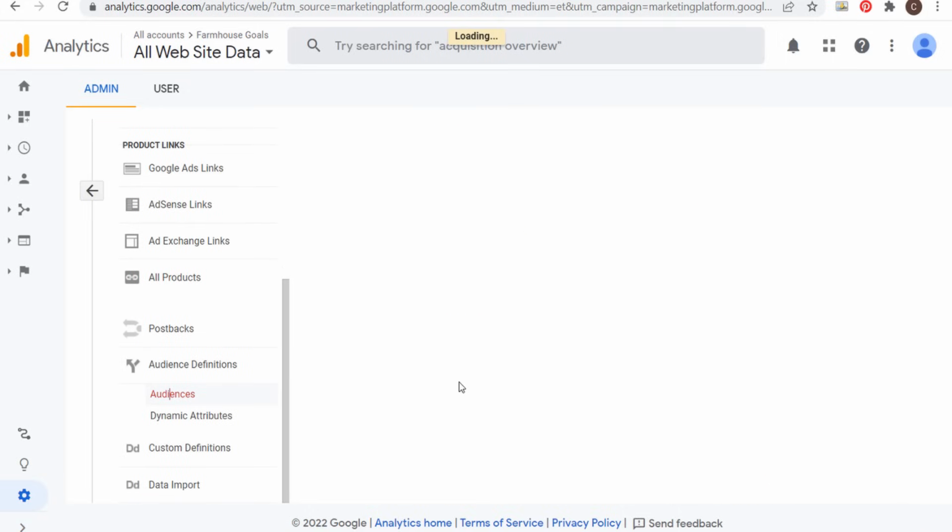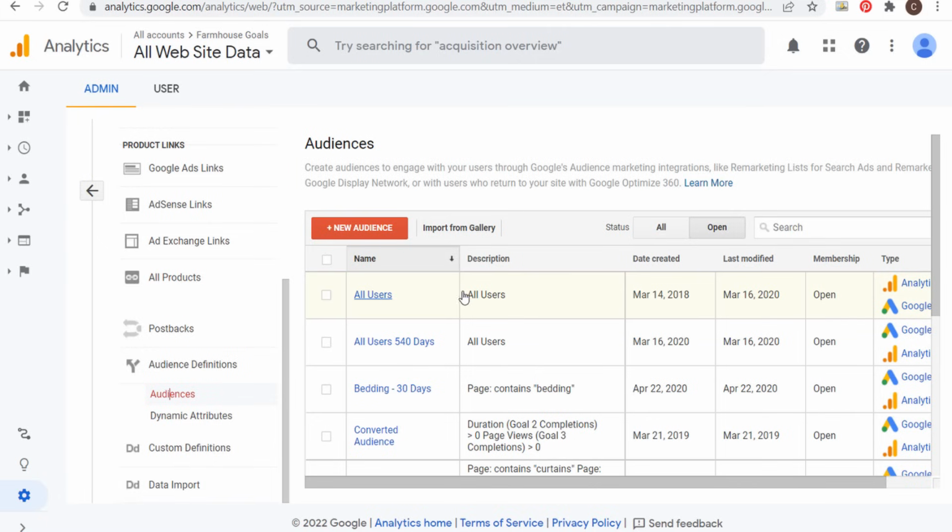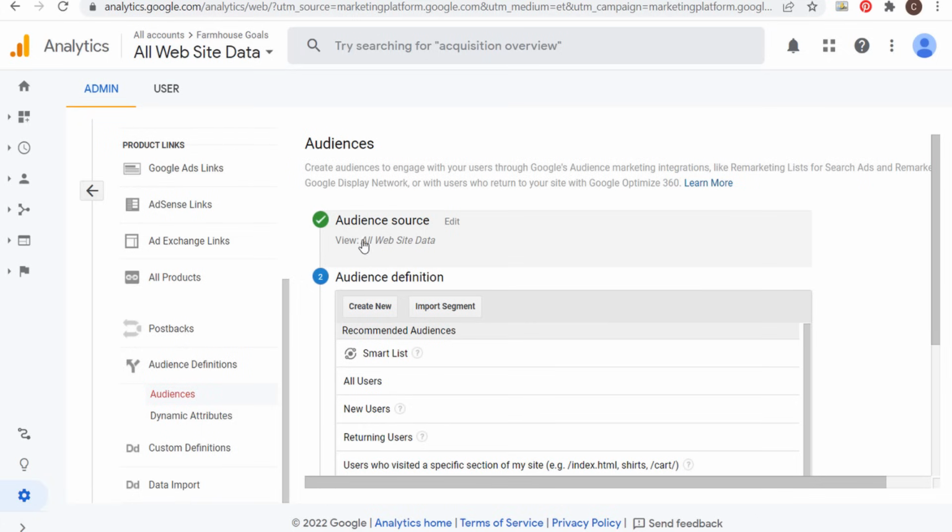So we're going to click on audiences there. And you can see here, I have an all users 540 days. So if you click on a new audience, it's going to say audience source, all website data. So that's basically all the data that's being collected within our Google Analytics account.